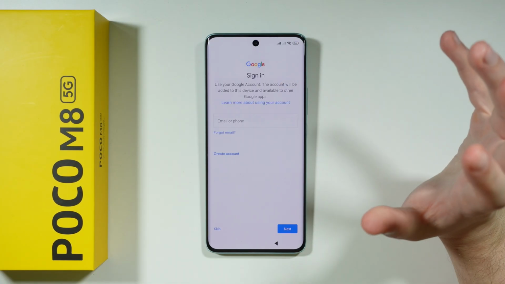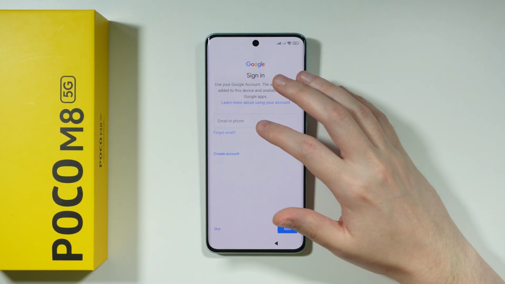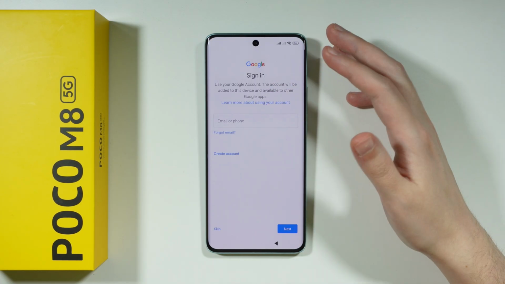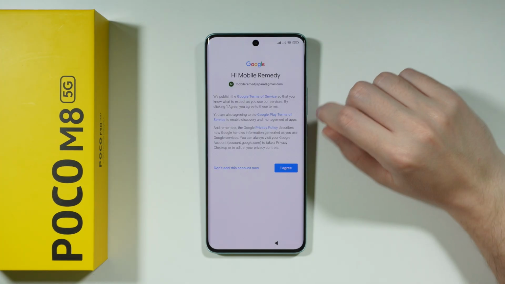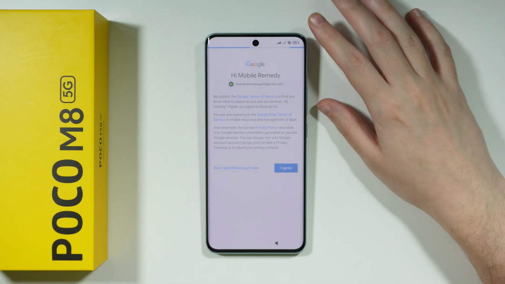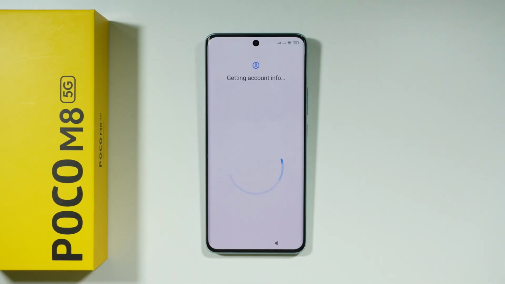But essentially, during the initial configuration, once you see the Google sign-in page, of course you want to sign into your Google account where you have the backup. After that, of course, we need to agree to Google terms of service. We need to go through a couple of options in here. So let's get it done.